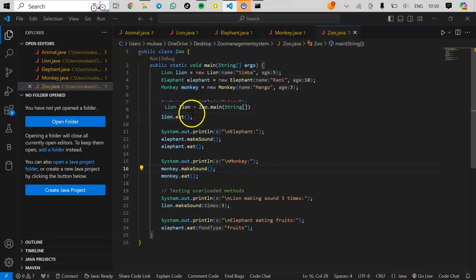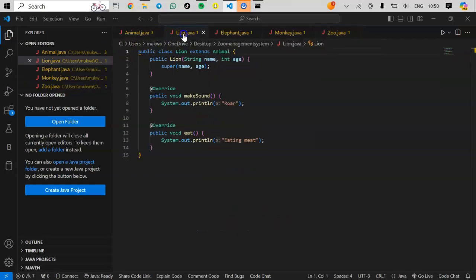Then in the compiled output of the zoo management system, you can see the lion. We gave the lion the name Simba, age 5, then we gave the elephant, called Rani, age 10, then the monkey, called Mango, age 3. As you can see from the code, I think you can now understand everything. Yeah, that's the zoo management system. Thank you.